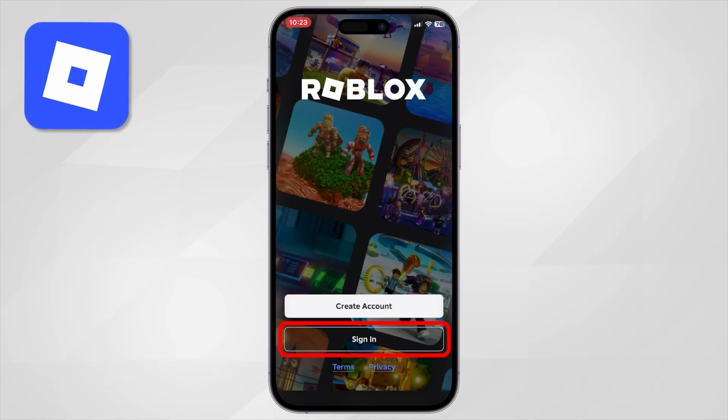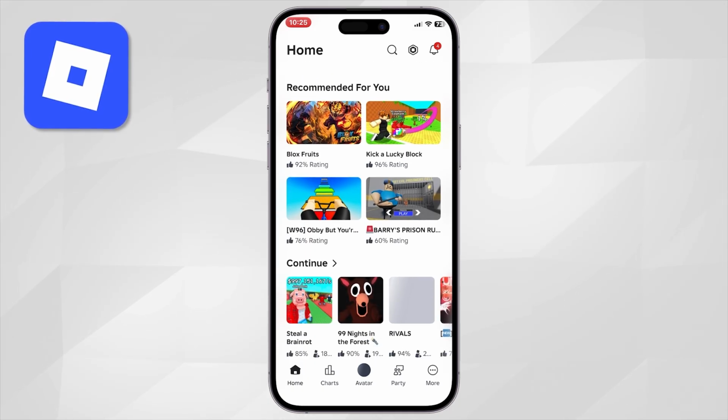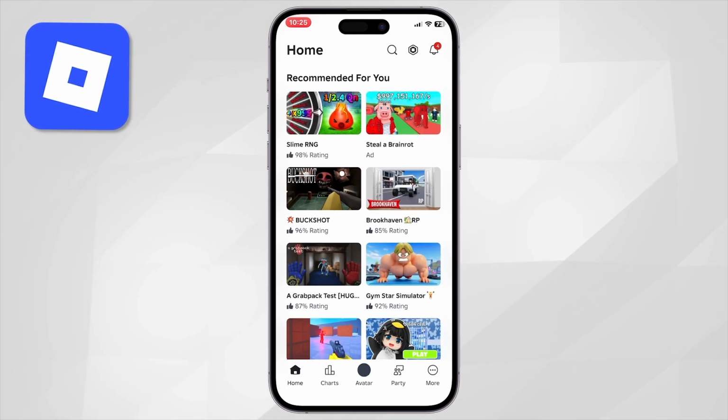Now, sign in with your Roblox account. If you don't have an account yet, tap on Create Account and create a new one. After logging in, you can browse different games, experiences, and categories from the home screen.